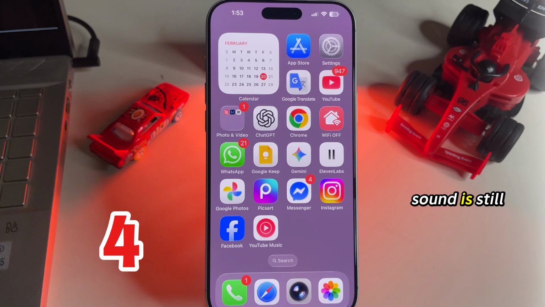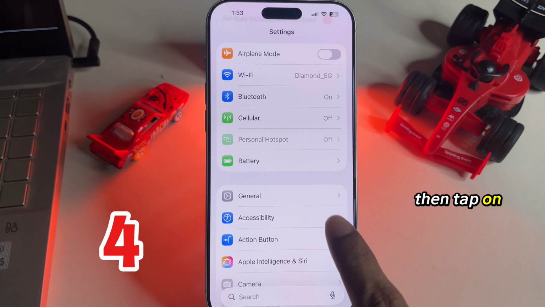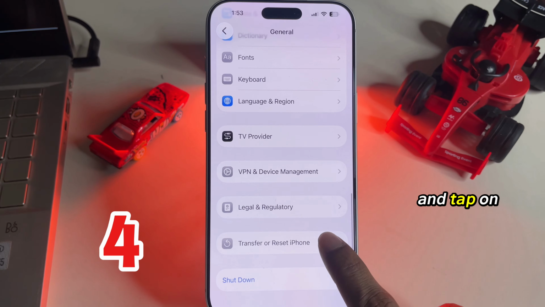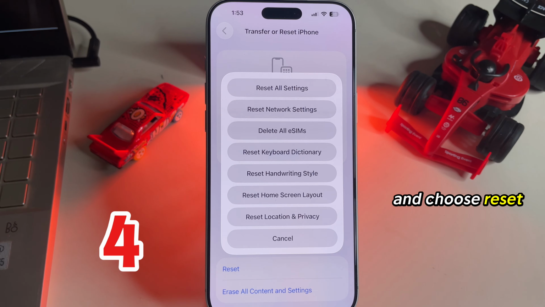If the sound is still not working, don't worry, we have one last final fix. Go to your iPhone settings again, then tap on general and then scroll down all the way to the bottom and tap on transfer or reset iPhone. Tap on reset and choose reset all settings.